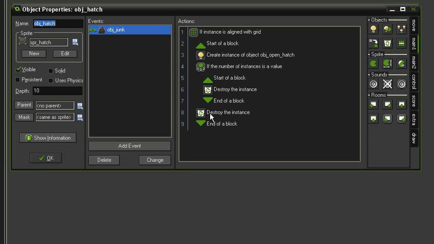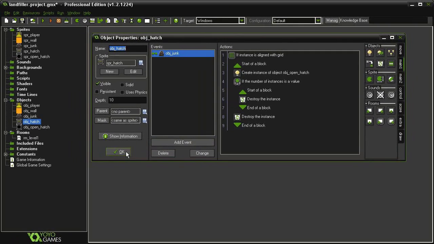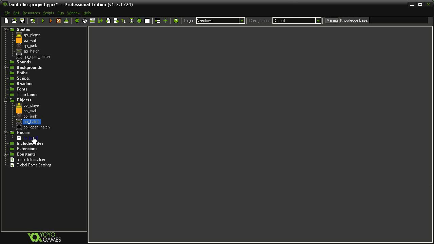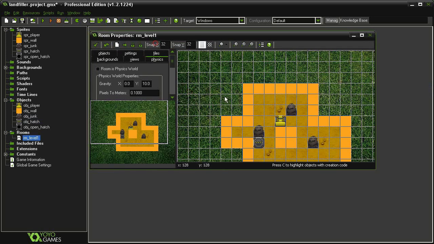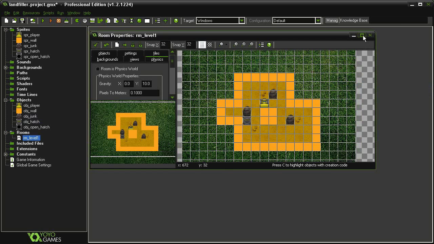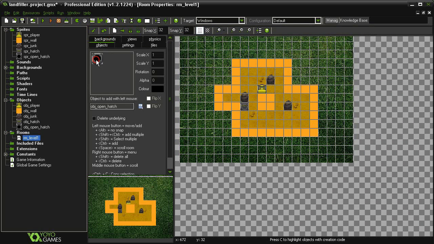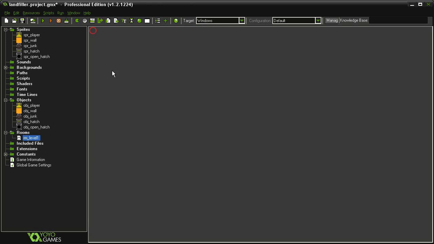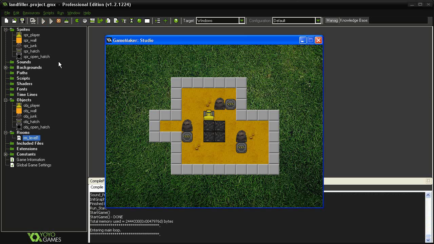As soon as that is done, this object will destroy itself, leaving only the open hatches, so it will appear as though the hatch has opened and the junk has fallen into it. So let's go ahead and close this, and we'll add a few more hatches to the level, so open up the room, and pick out our hatch object. To make it easy, I'll just put it right beside the junk piles, close that, and run the game.